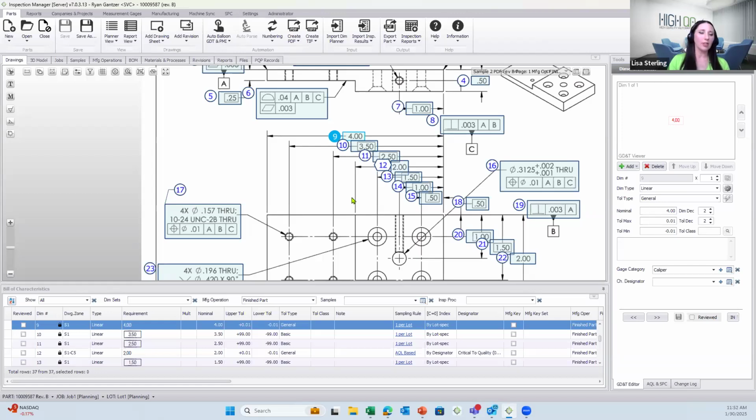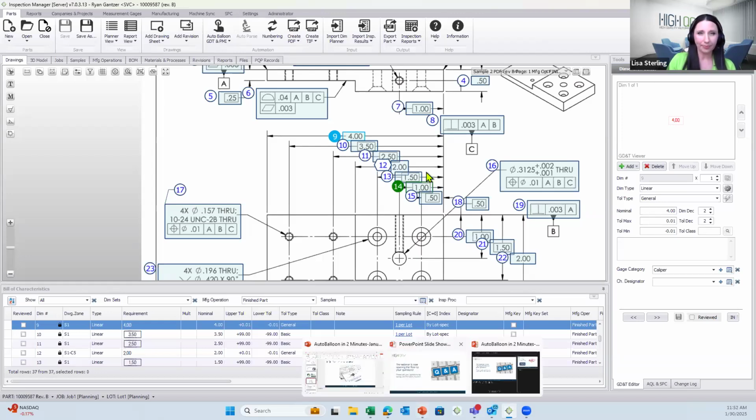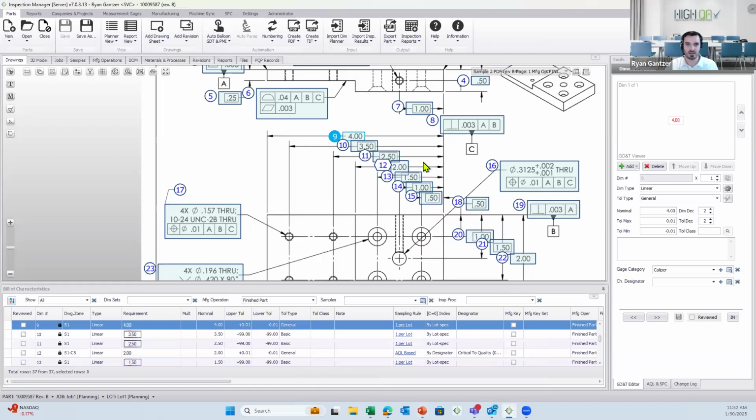Here's another question. Is it possible to start small and grow into the full functionality of HiQA? And/or is it easy to add additional modules? Yes, 100%. It's actually pretty common. I always use the analogy of walk before you run.